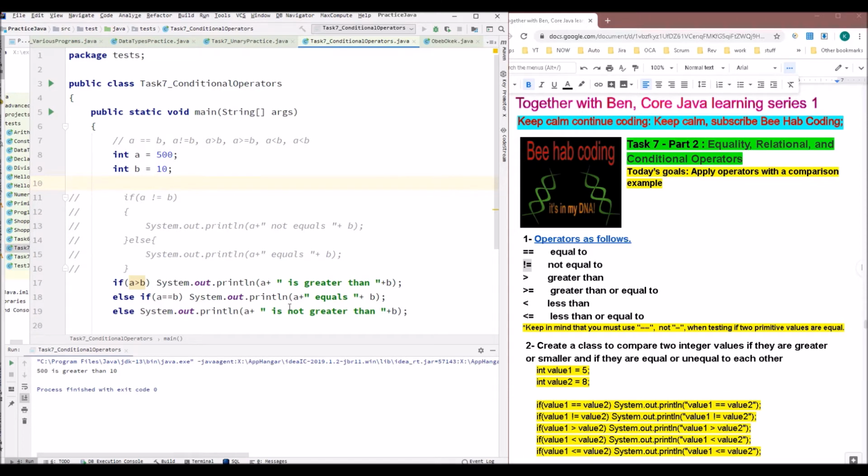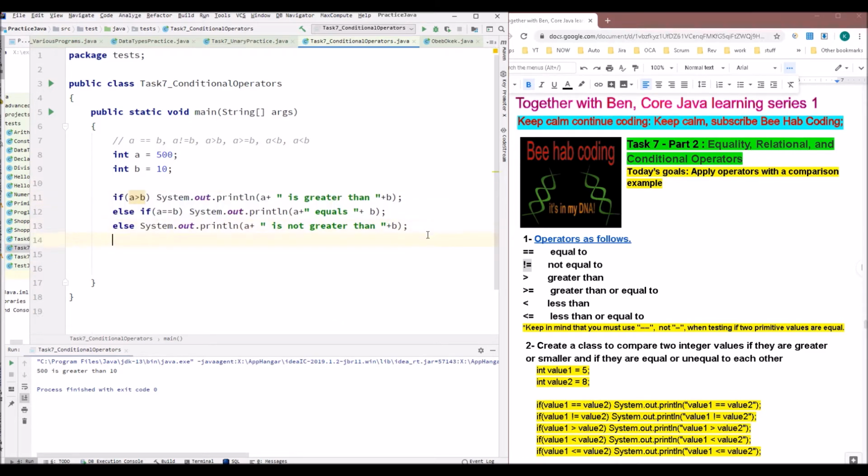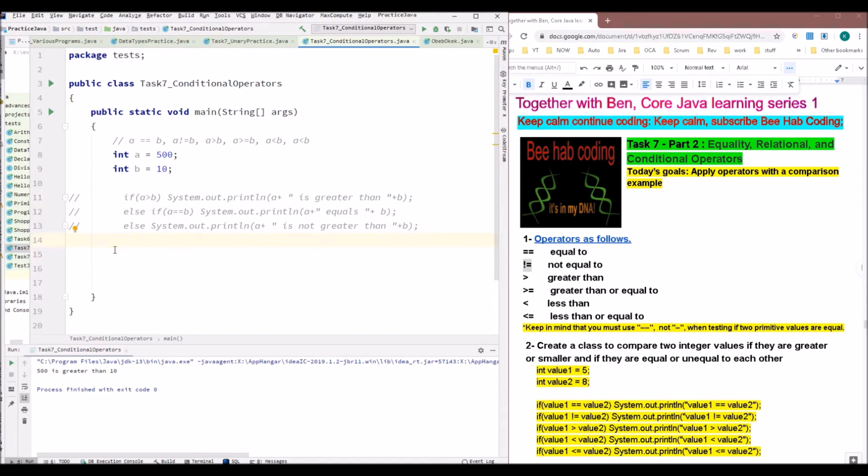So while this works, I'm going to delete this part and then continue on. Let's comment these out. And now what I want to show is if they're greater or equal. How do I do that? If A is greater or equal, give me a statement. Say, let's take this example. Greater or equal to, I forgot to put B here.